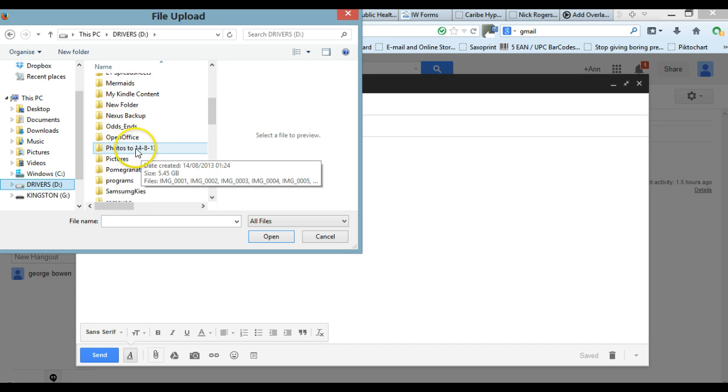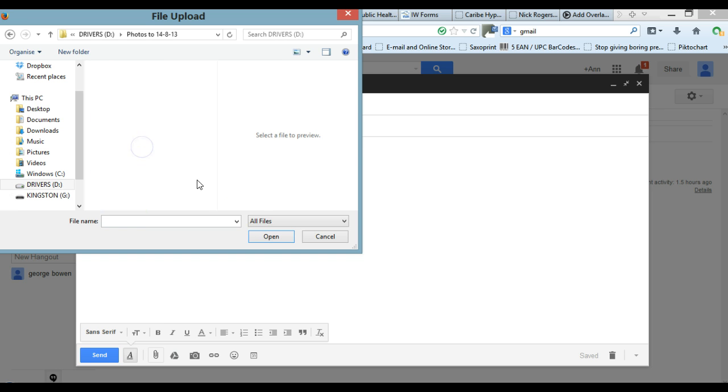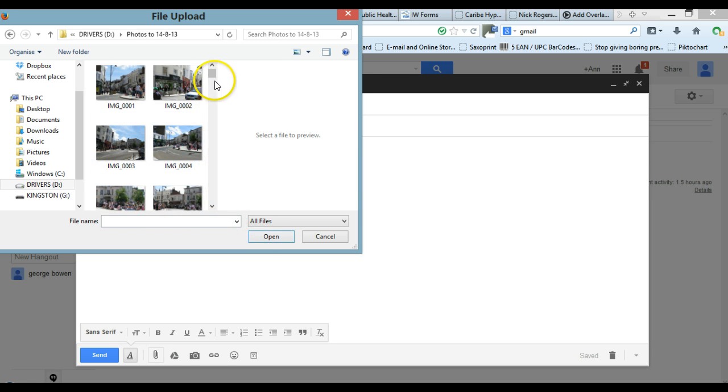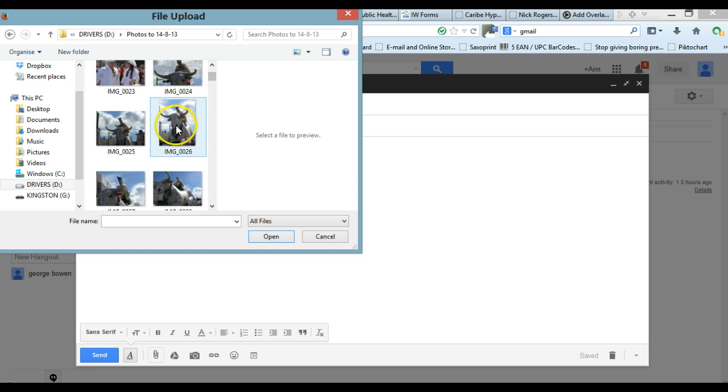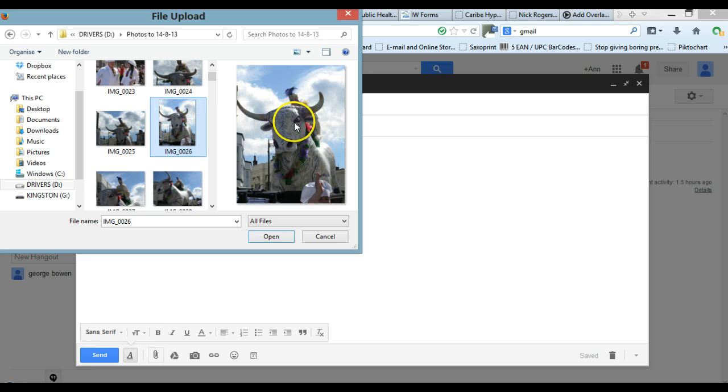There we go. I've got photos, 14th of August 13, so just have a look in here and we'll open that up. And let's choose a nice photograph. Well, there we've got one of our lovely bull from the carnival. That's the Mardi Gras in Ryde. So I'm going to open that.